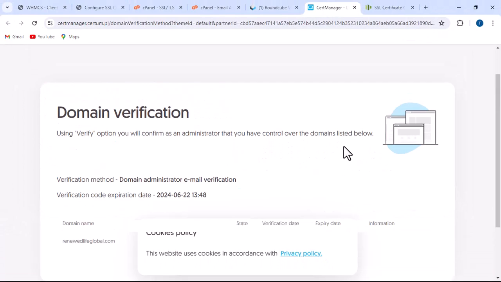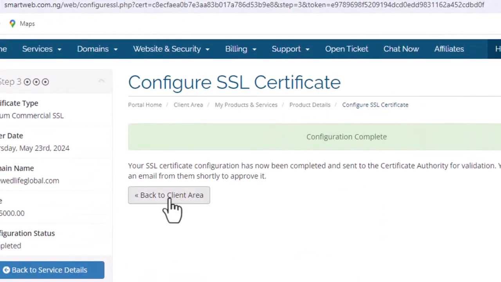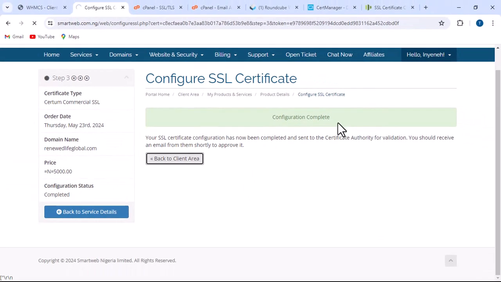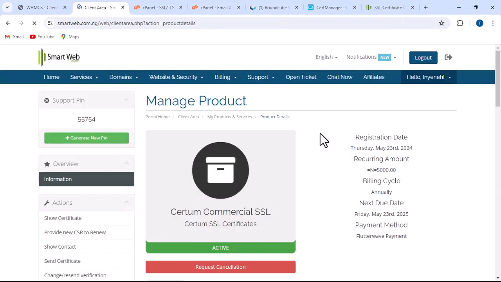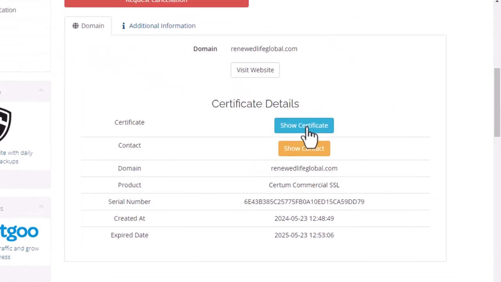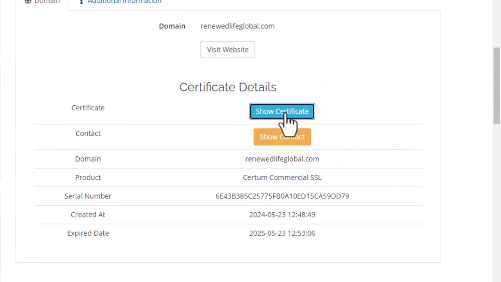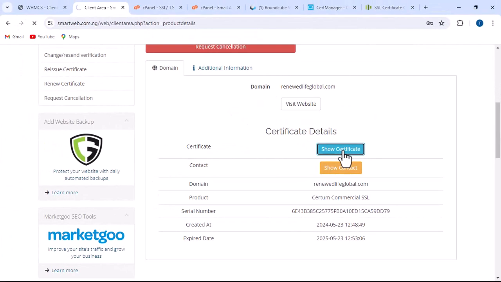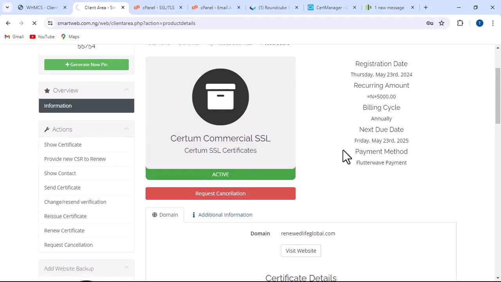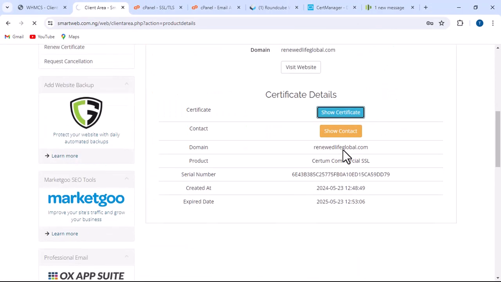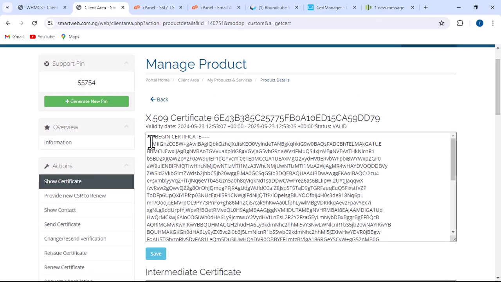So the next thing to do, we go back to the client area. We log into the client area, then click on back to client area here to get the certificate that is issued. So you click on show certificate here. This is under the Certum commercial SSL segment. So you click on show certificate. The certificate will be issued, and then here, this is the certificate.